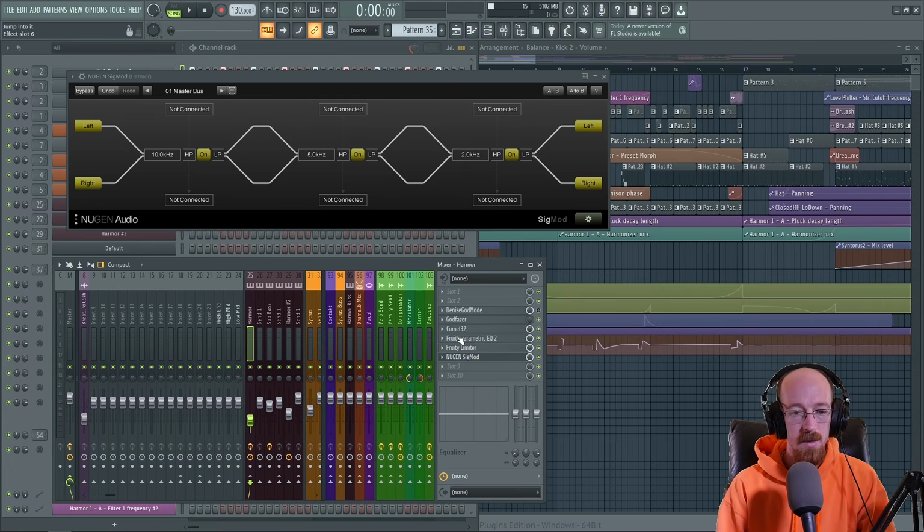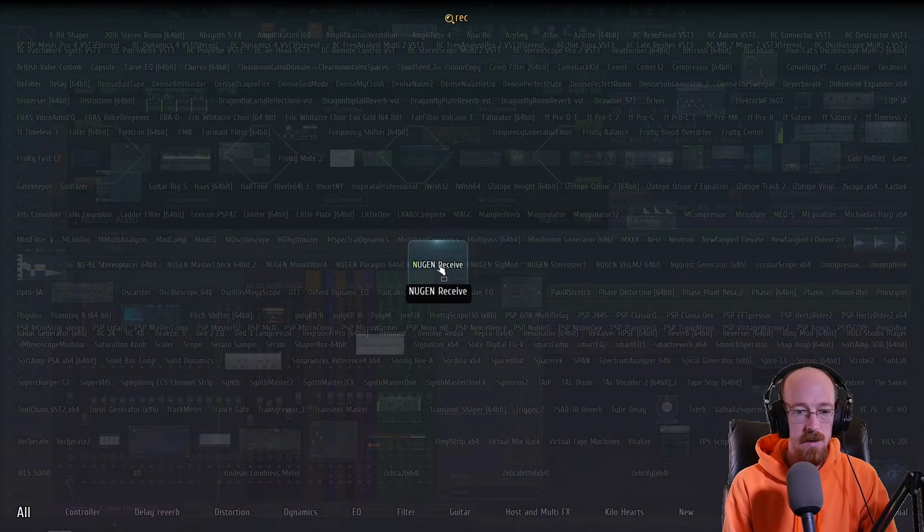So keep in mind there is a reverb in here. So I'm not going to be getting too crazy here with processing that deals with distortion and those sorts of things. Okay, so here now we need to load up a receive module.